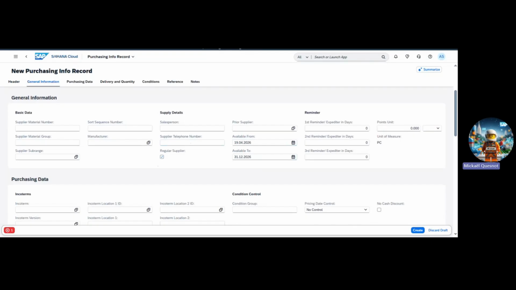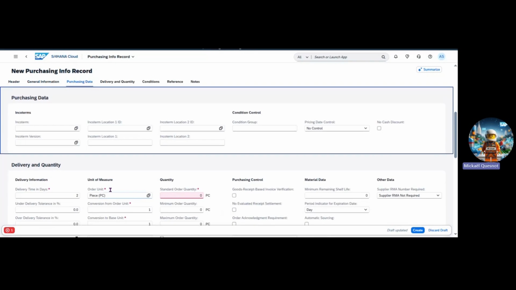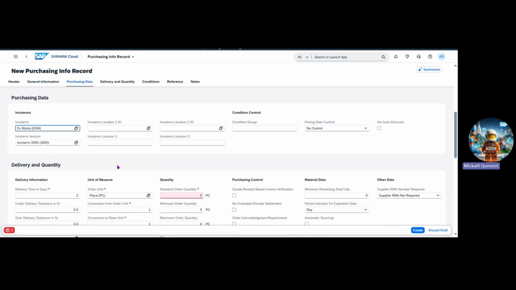General information is added. Right now, enter purchasing data. Make the following entries: the Incoterm and the Incoterm location. So, purchasing data, Incoterm, for example EXW. And most important, in the field Incoterm location 1, that is the vendor location, the address of the vendor. The Incoterm location is Cergy in France. So, like this. Okay.